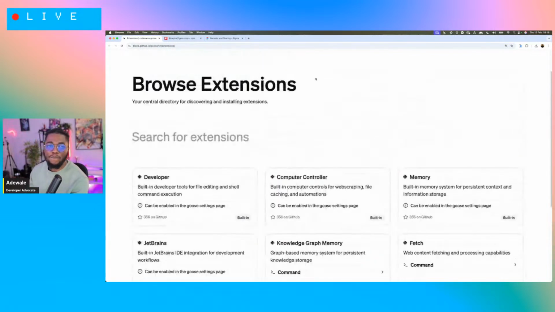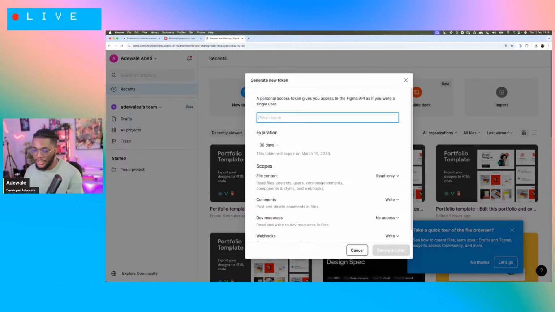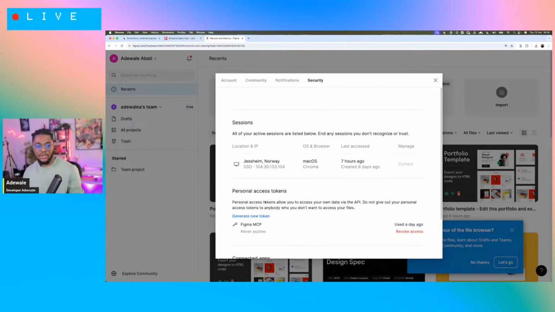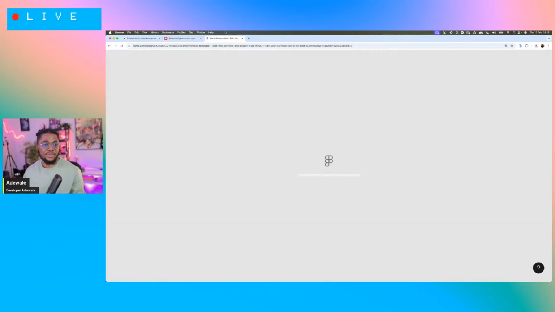But yeah. So once we get our token, we provide read-only access here. You can provide write access to comments and other dev resources. You can always select write access. And then you provide a token name for it. I have my token set up, which is here. I'm just going to close this. And okay, yeah, back to the design.